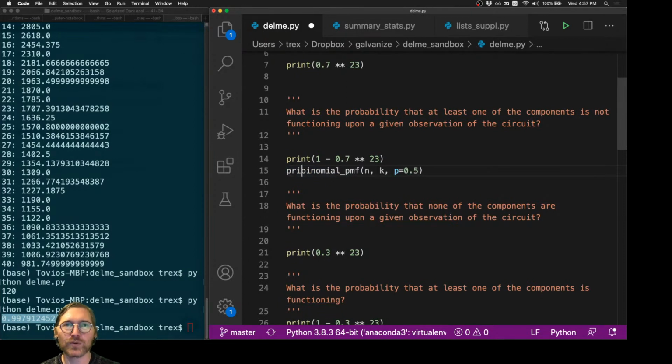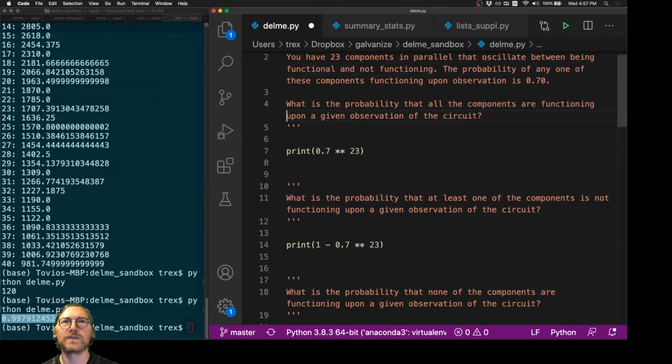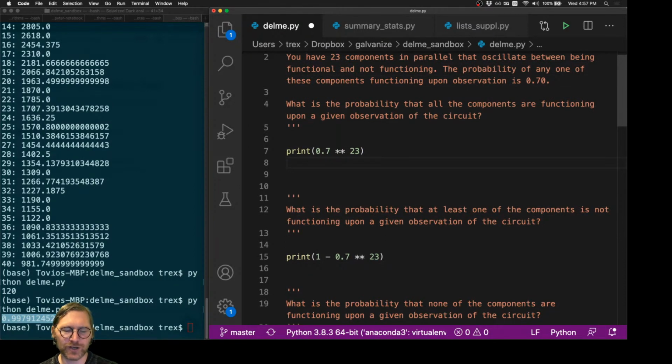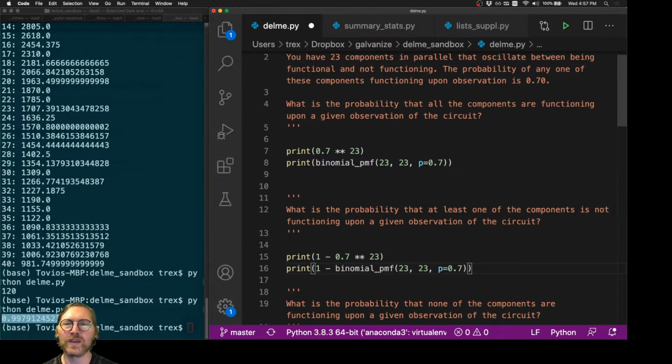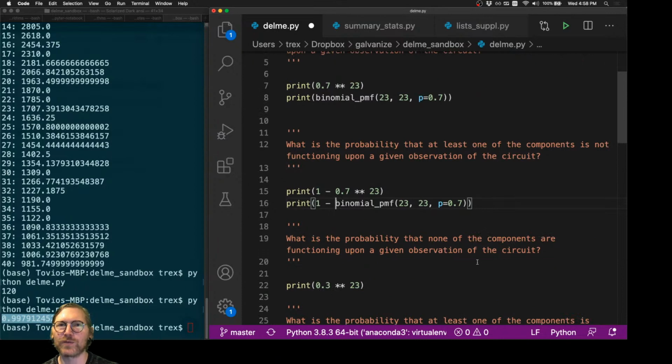Nope, I am not. Print binomial PMF of 23 trials. And then this is going to be, oh, whoops, I'm looking at the wrong one. So probability that all components are functioning, binomial PMF of 23. And we want to know, out of 23, what is the probability 23 are functioning? Well, this is just 0.7, isn't it? And then if we want to know everything else from that, it's just going to be 1 minus the binomial PMF of 23, choose 23.